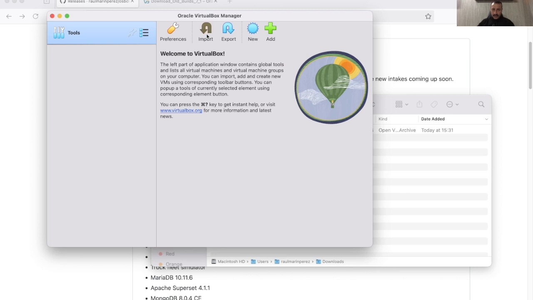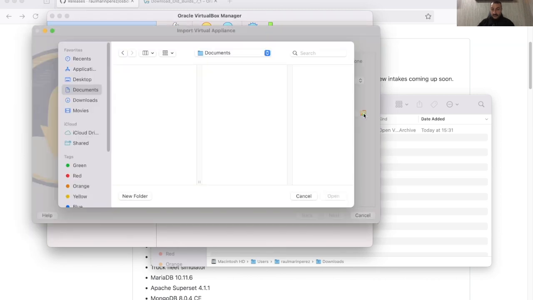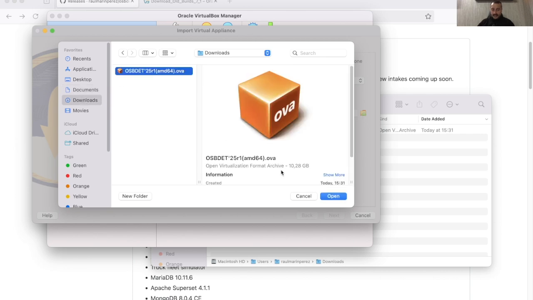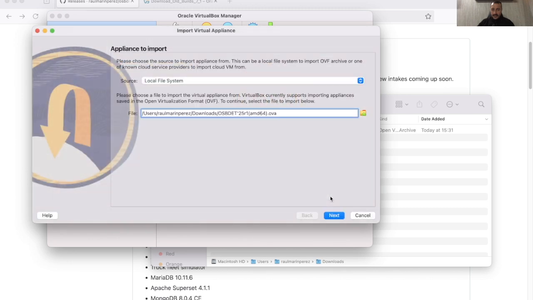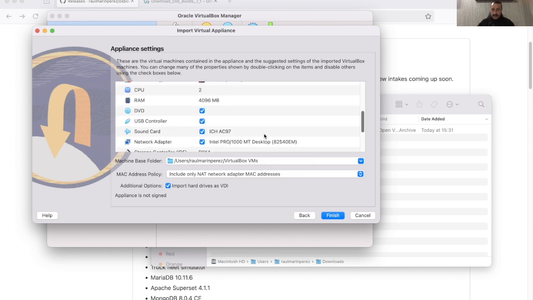So you need to click this icon over here. You need to find the file that you downloaded. So probably it's going to be in downloads. Click it here, open the file. Next, you can review all the details of this virtual environment.